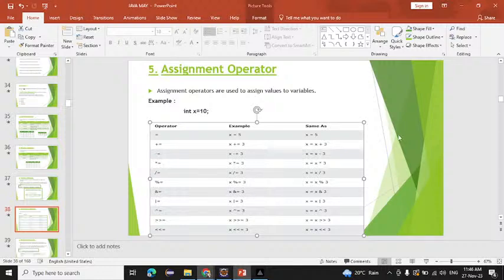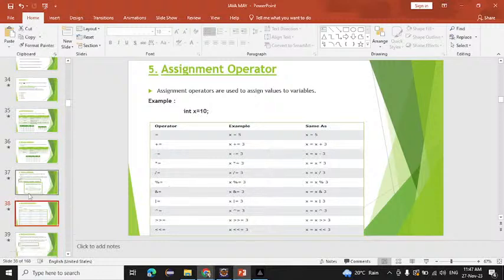What is the simple meaning of the assignment operator? The assignment operator is used to assign values to a variable. That is the only meaning of the assignment operator. And these are the variations. Sometimes you can use plus equals, minus equals, star (product) equals, then or equals and and equals. They are according to our need. We can use these also. Okay, these are the assignment operators.